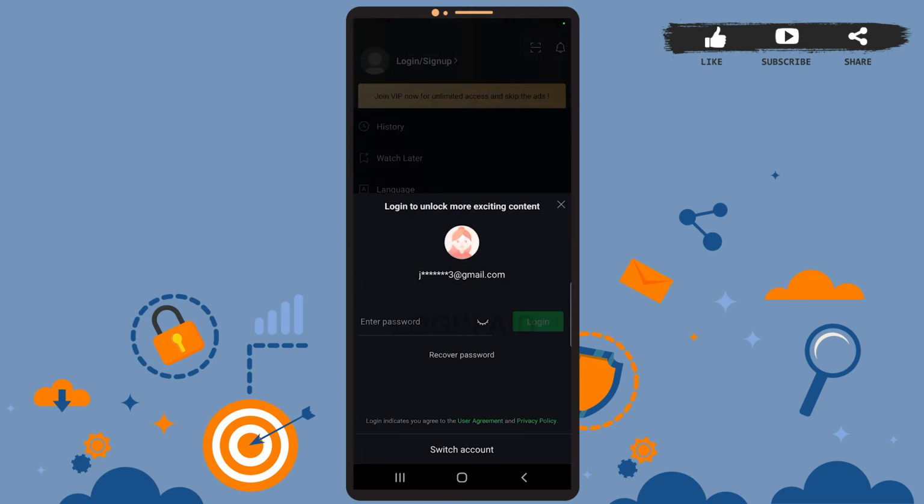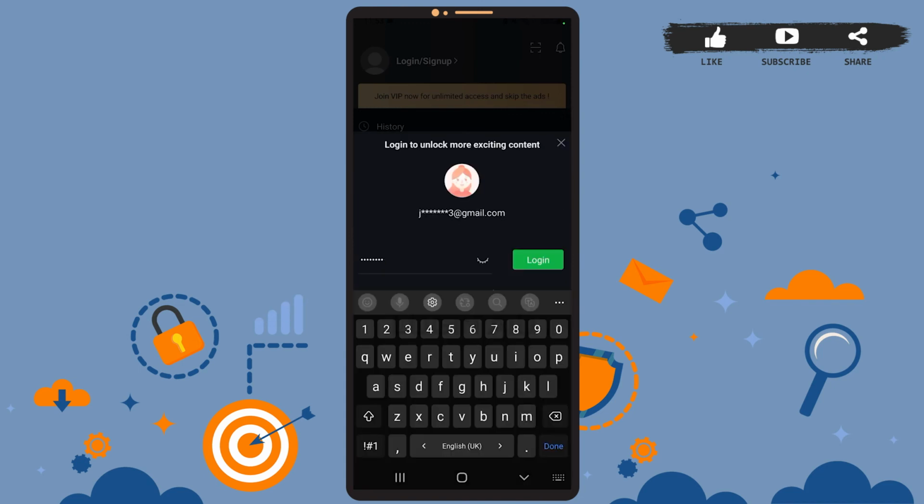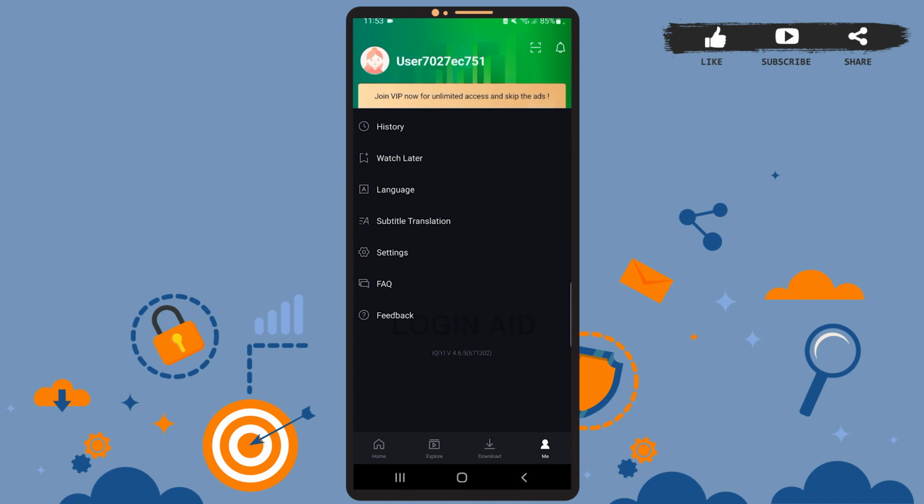So here's the login page. The app is asking for my password. My email has already been saved, so I'll just have to enter my password. So enter your password on this box. And after you're done, simply tap on the login option. Wait for it to load. And as you can see, we've been successfully logged into our account.